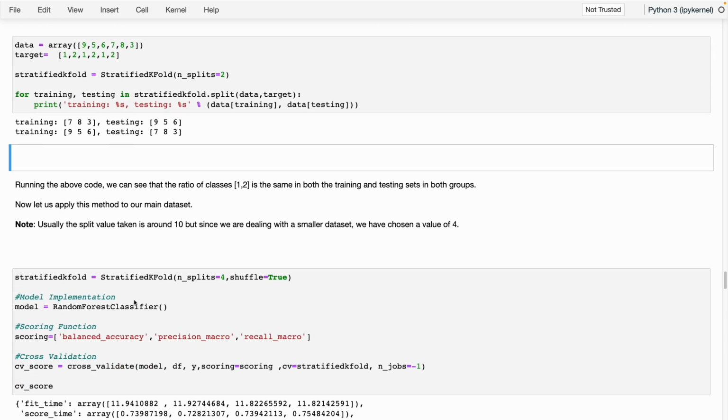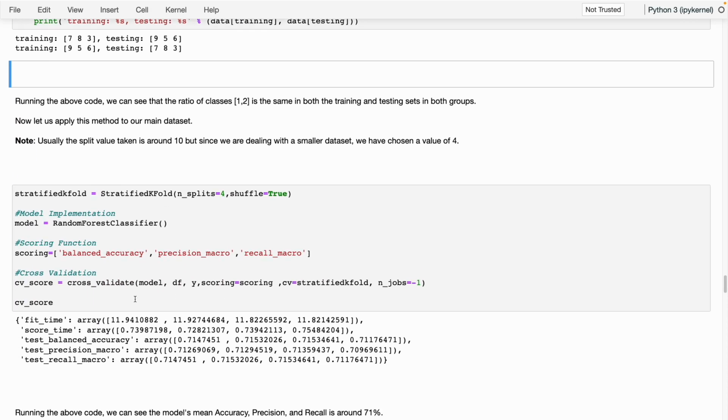Now we are going to apply the same method on our main data set, but we are going to take, usually the split value is around 10, but since we are dealing with a really small data set, we are going to choose the value as 4. So this is how the example works.